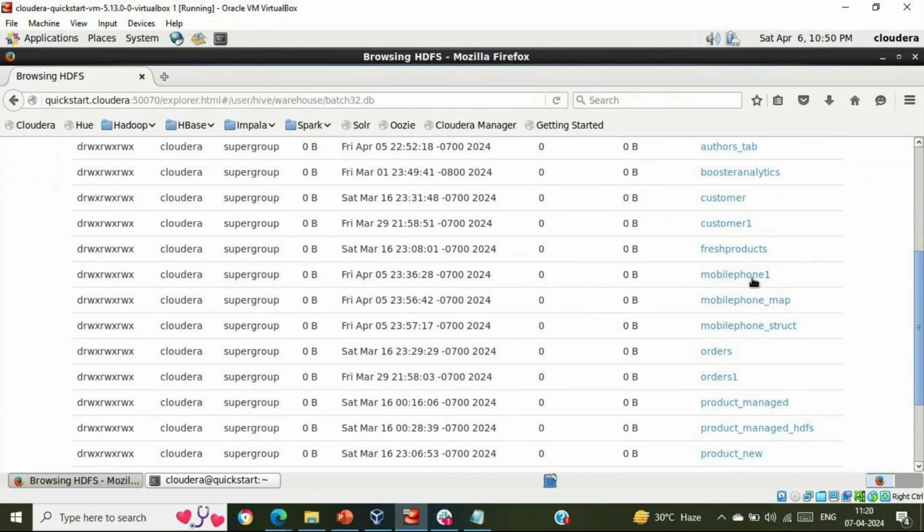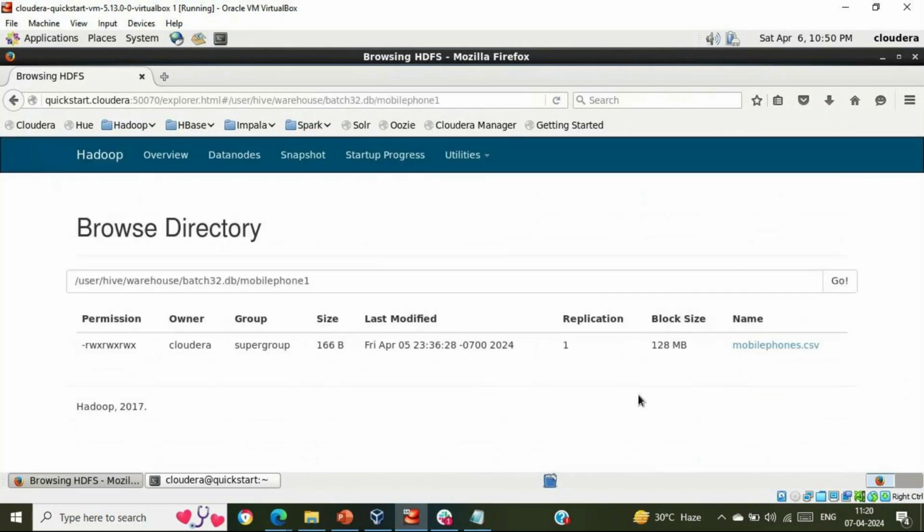Okay, and if I click on this, I am able to see mobile phone.csv. That is nothing but a CSV file. I have loaded the CSV file in this particular table. Okay, so over here what we have is partitions basically. If we have partitions, just have a look.